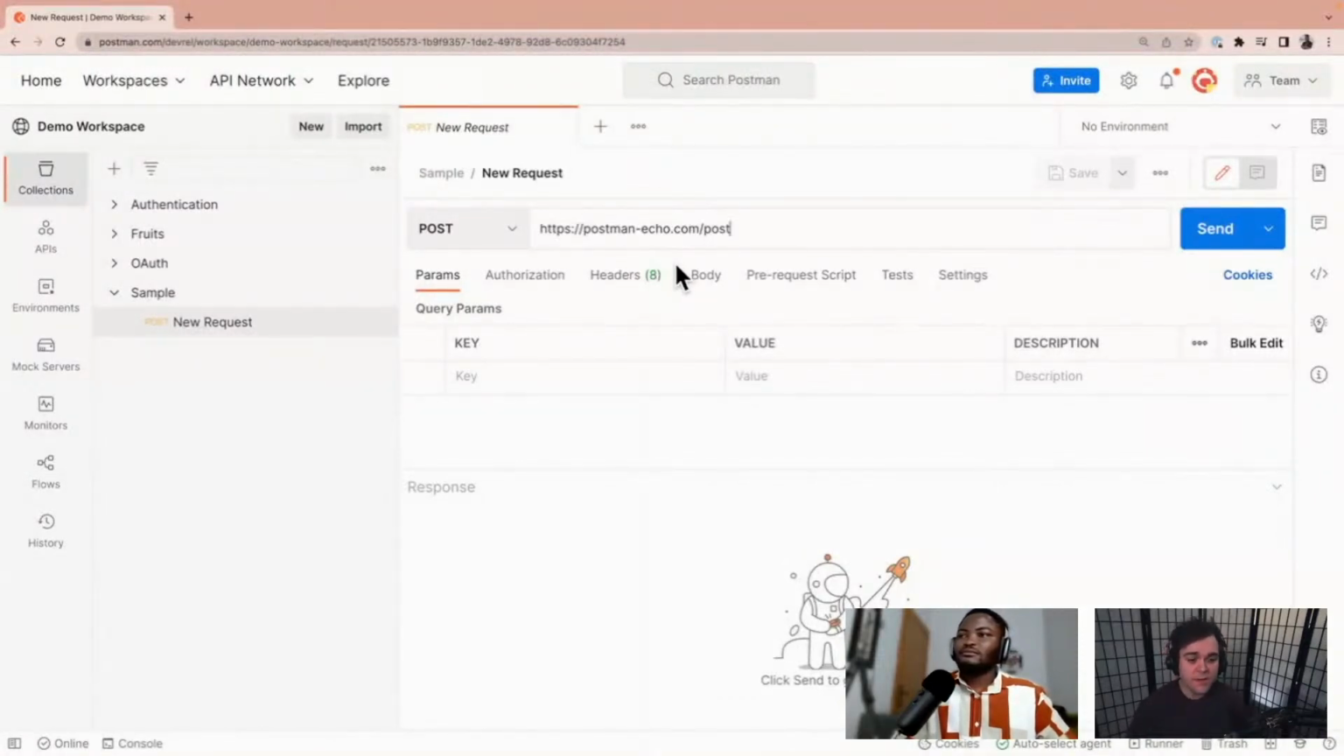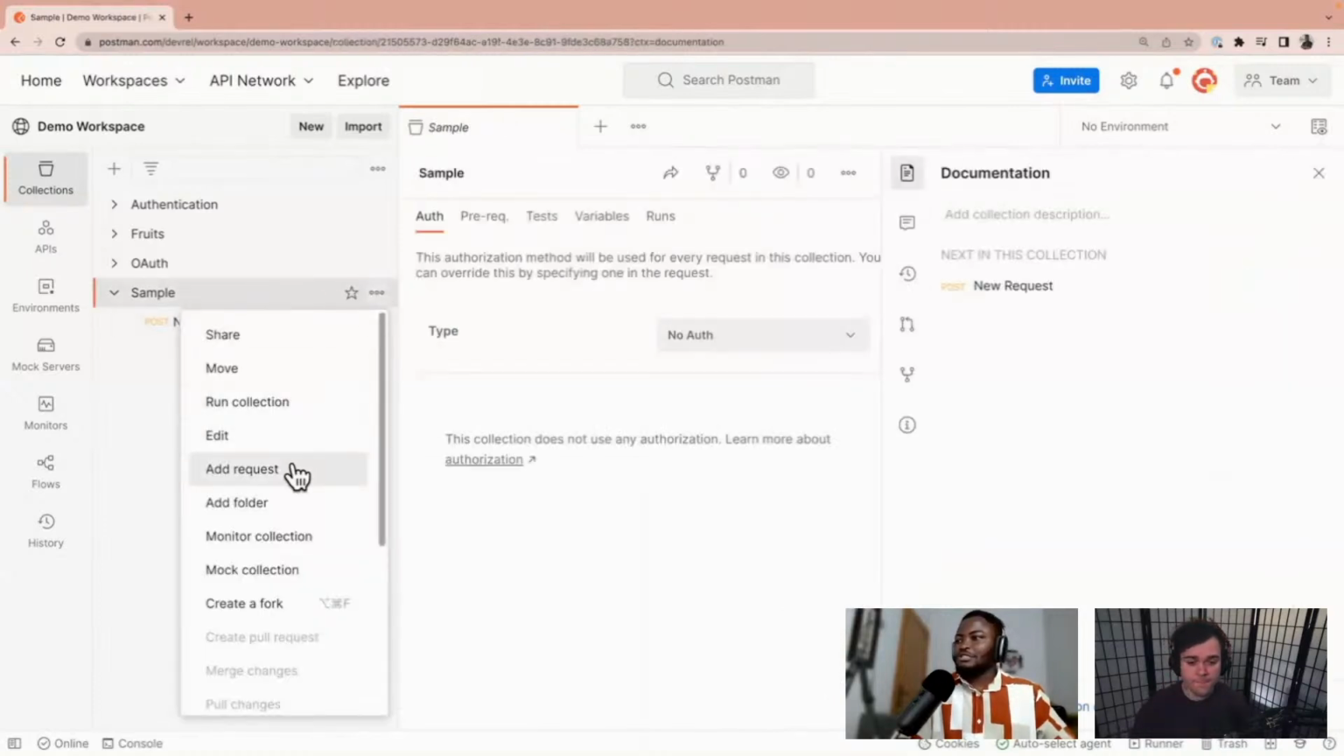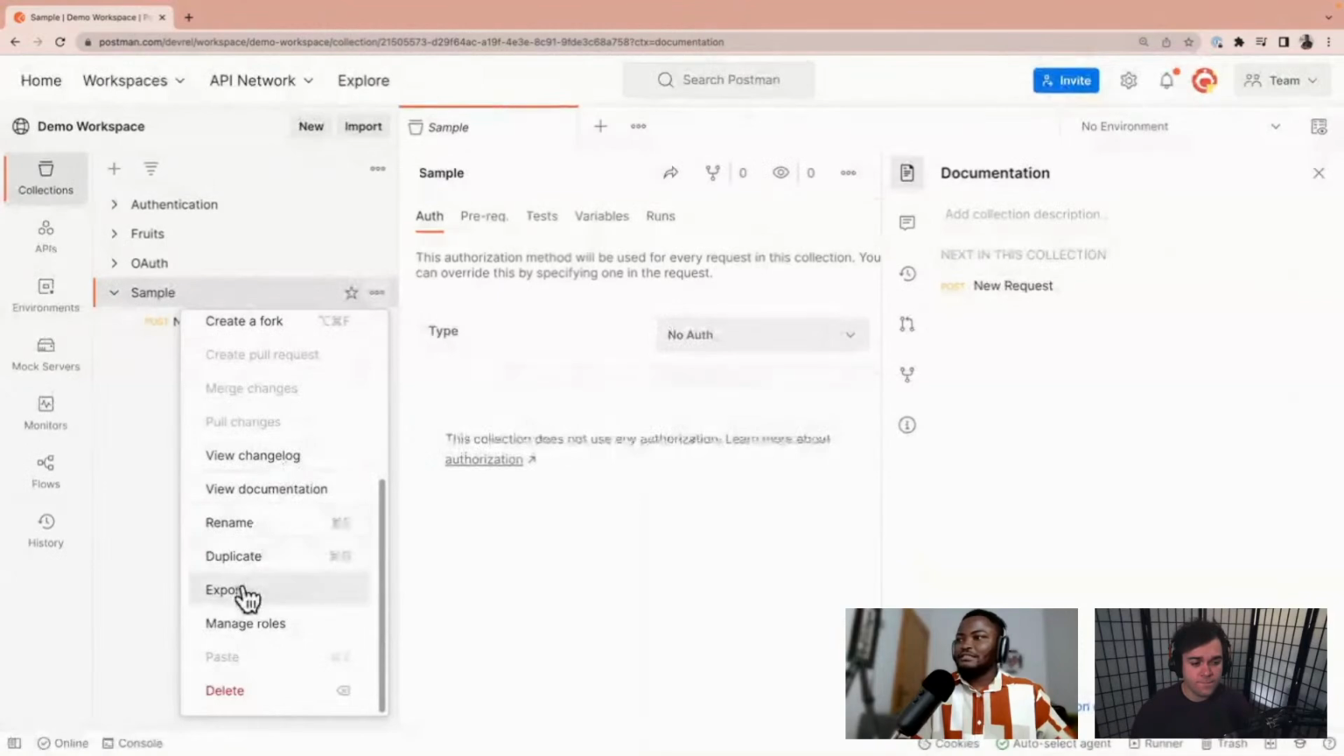Yeah, so I'm currently on Postman and I have this collection called sample, and this collection has just one request. I didn't bother to change the name of this request. But we'll see that in this collection we have this base URL and we're using the Postman Echo service here. And we have the option of exporting this collection as JSON.